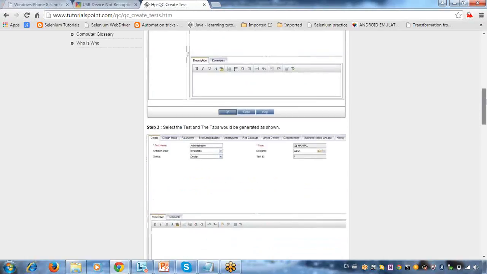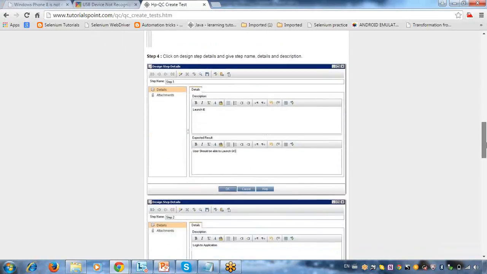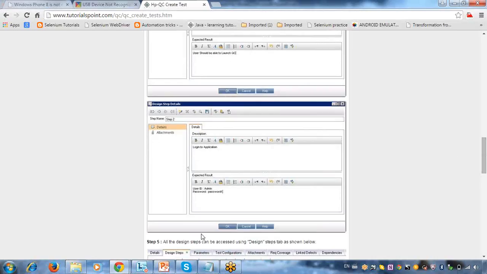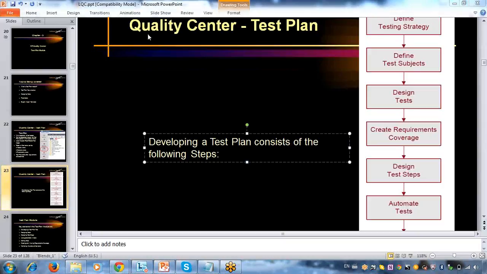Now I will go to the design steps. Once I go to my design steps, my step 1 is launch your browser, and you give your expected results. Then step 2, let me show you how it looks. If you are facing any difficulties in understanding, please stop me. Okay.